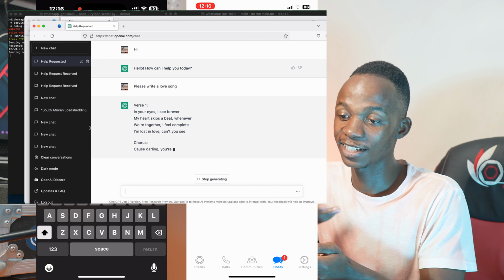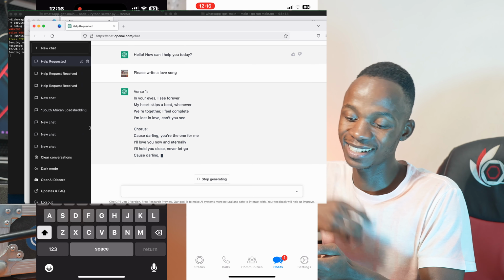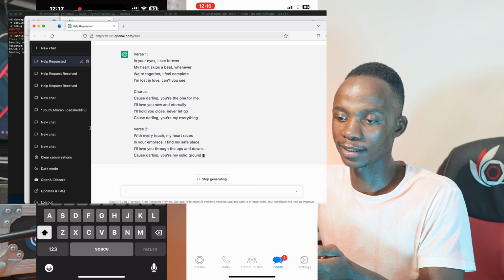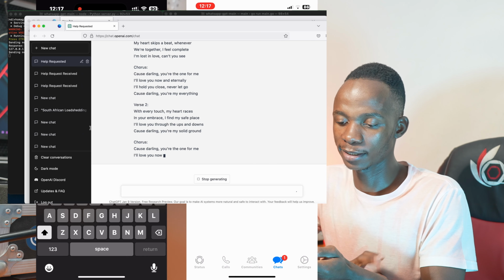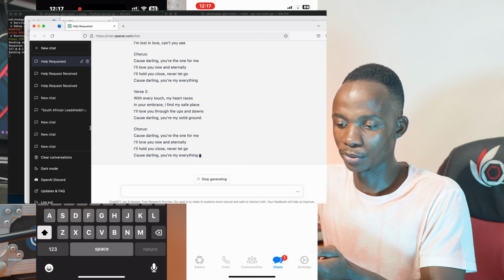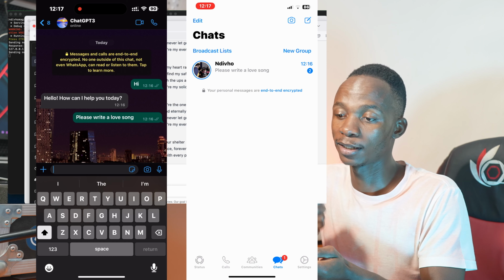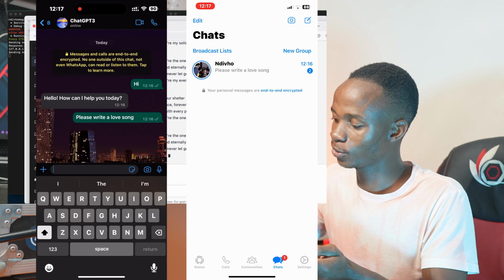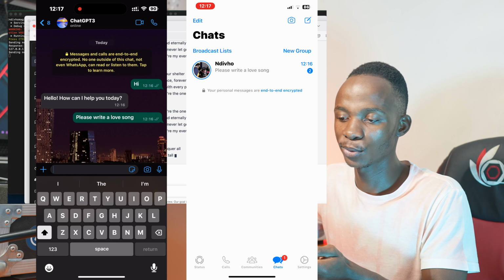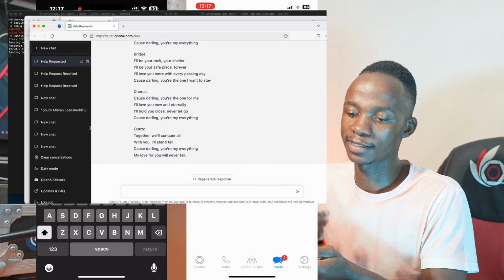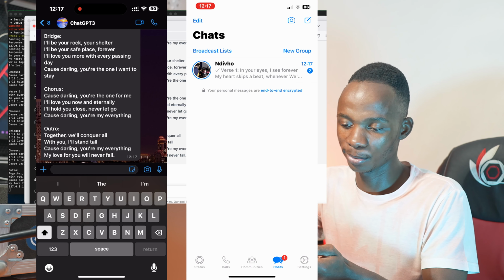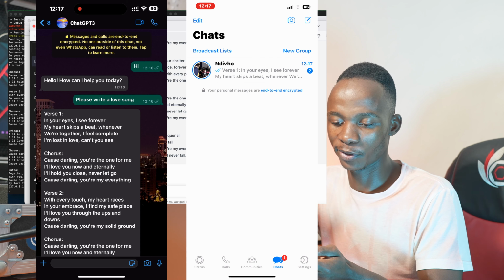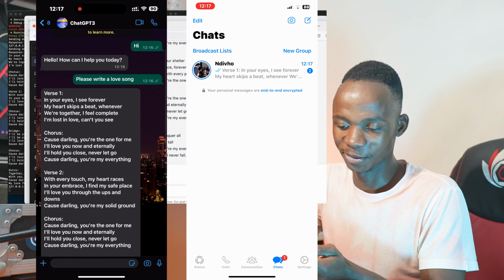Yeah, you can see it's writing on the computer screen. It's not yet sent to me, but it will send it once it's done, right? Once it's done, it will send. So you will see it doesn't show that it's typing on the other side. On my other phone you can see that the message has come through, and then nothing, I'm doing nothing there, it's typing, then it sends, you see. So it writes verse one: In your eyes I see forever, my heart skips a beat whenever we're together, you see.